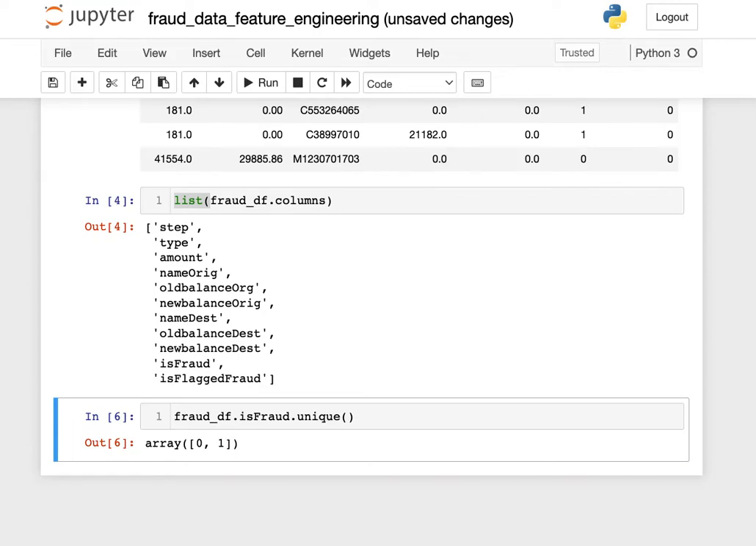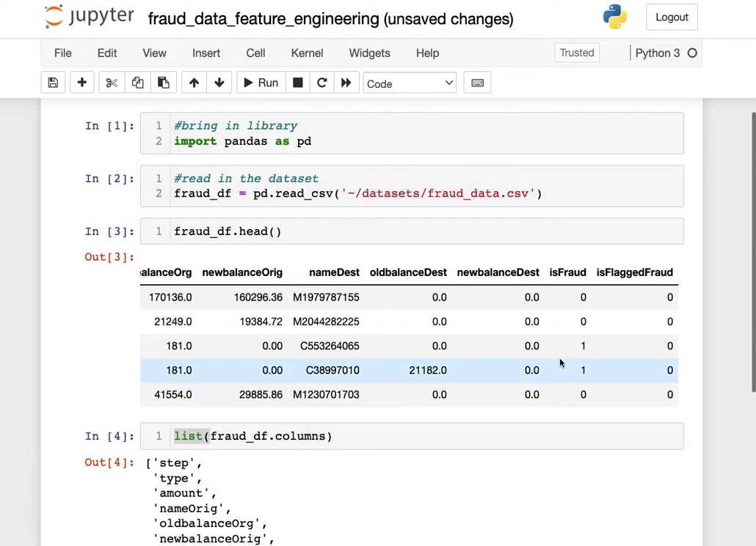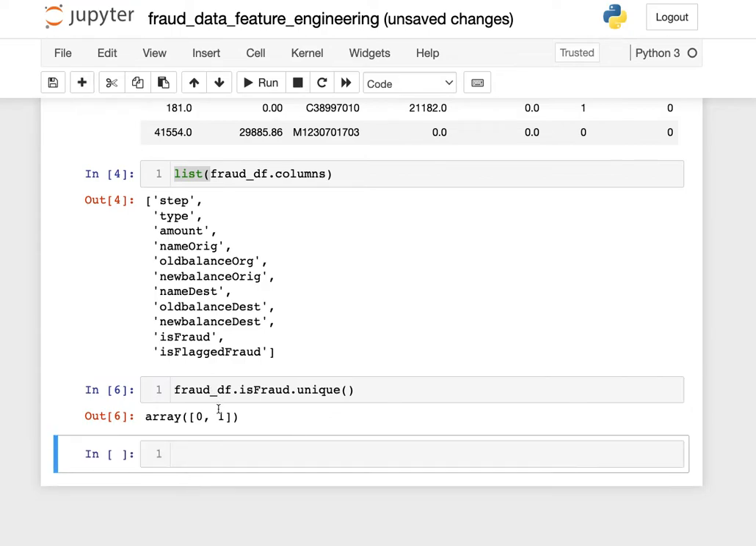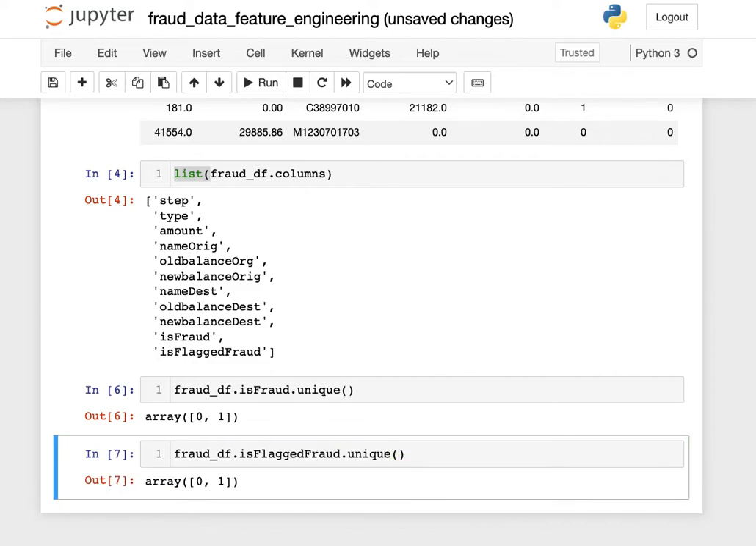Yeah, 0 and 1. So this is looking like a Boolean that's only taking two values, 0 and 1. And the common notation is 0 means false and 1 means true. Okay, let's look at is flagged fraud. Same as above, start with a data frame, but I only want the is flagged fraud column, dot unique. Yep, 0 and 1, Boolean. Okay.